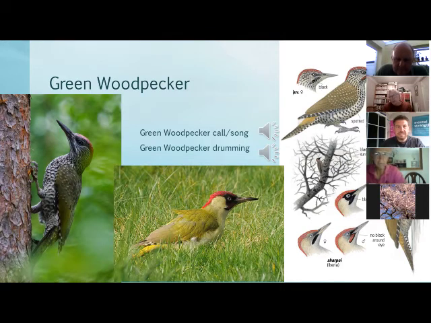You can also get them on the ground, in the open ground, where they might be looking for ants, either to eat the ants or to actually use the ants, putting them over their feathers to help them clean themselves. So the ants go after the bugs in the feathers and use their acid to attack the various bugs.